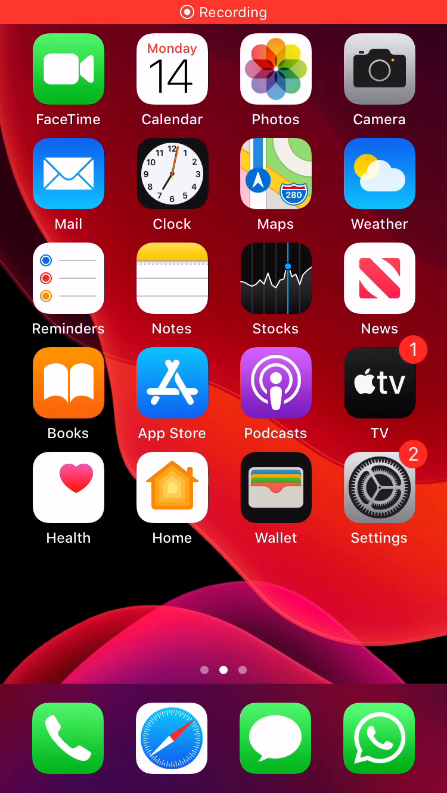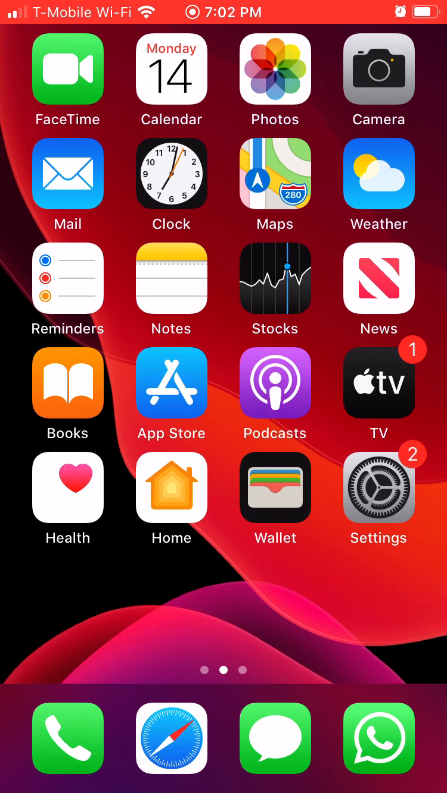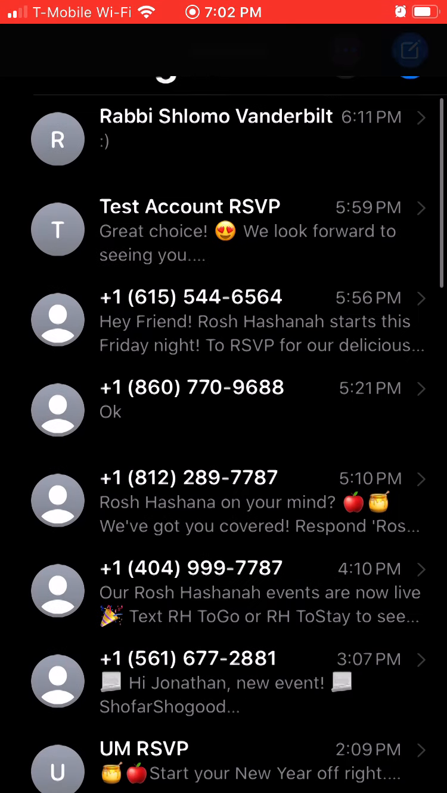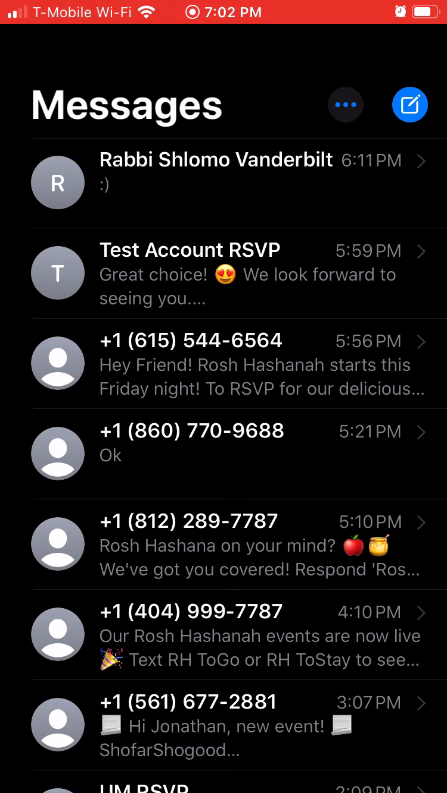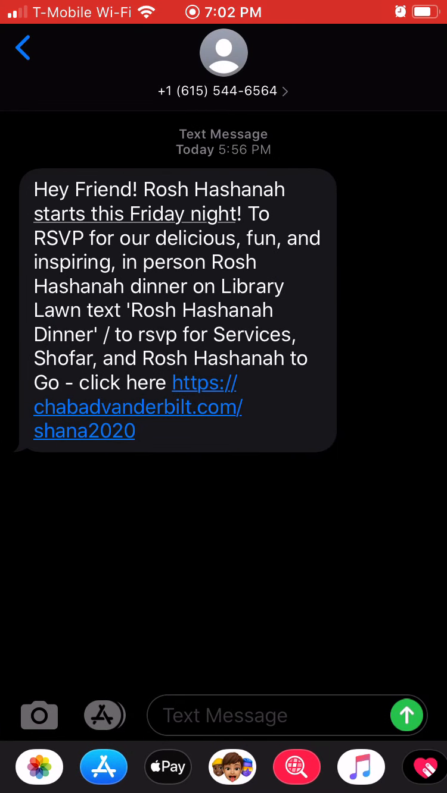Okay, so we're gonna demo here what it looks like on the user end. I'm already signed up for a bunch of different accounts. Let's take a look at the test account. Actually, the test account has a lot of weird events, so it won't make sense. But this is an account that I'm already signed up for. I deleted my text history, so you can't see the previous messages that were sent.